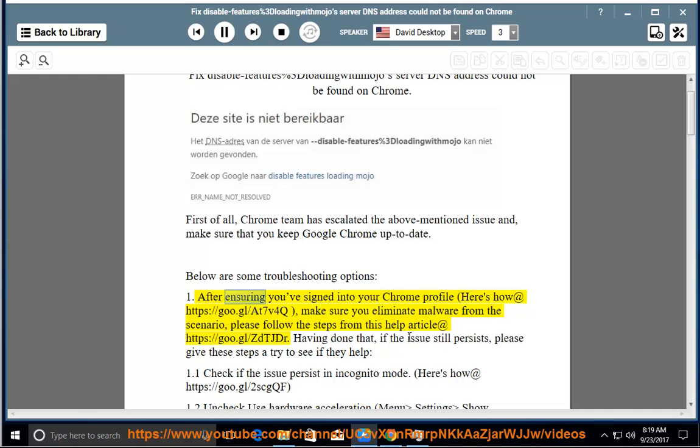1. After ensuring you've signed into your Chrome profile, here's how at https://goo.gl/at7v4q, make sure you eliminate malware from the scenario. Please follow the steps from this help article at https://goo.gl/cdtjdr. Having done that, if the issue still persists, please give these steps a try to see if they help.